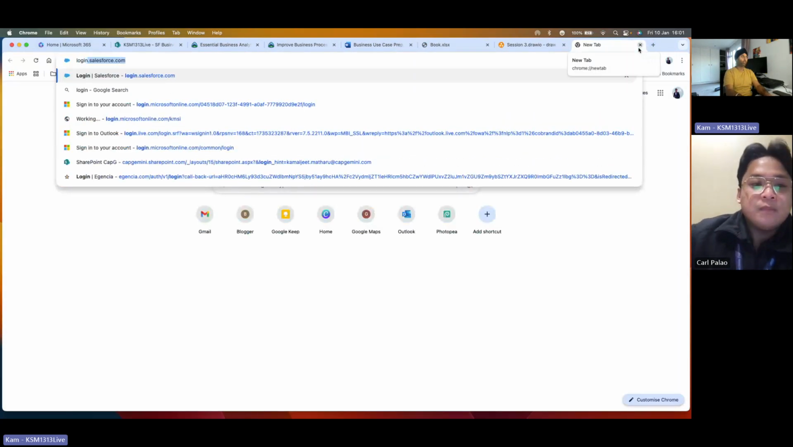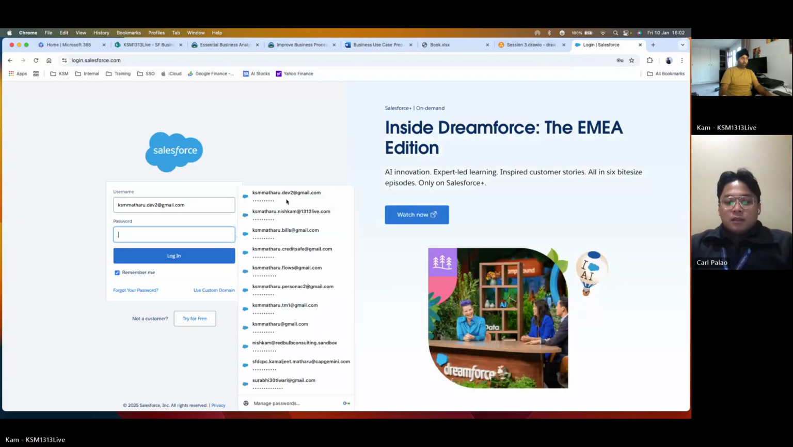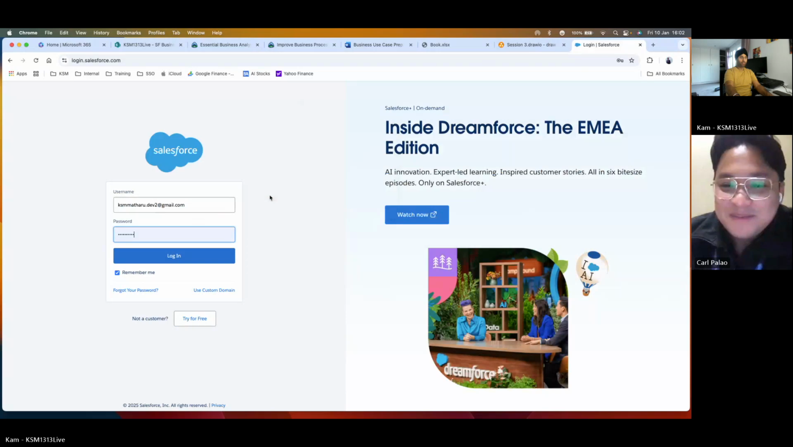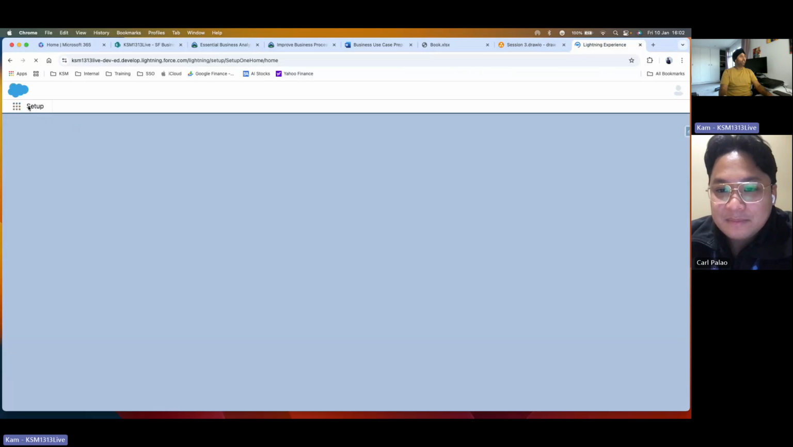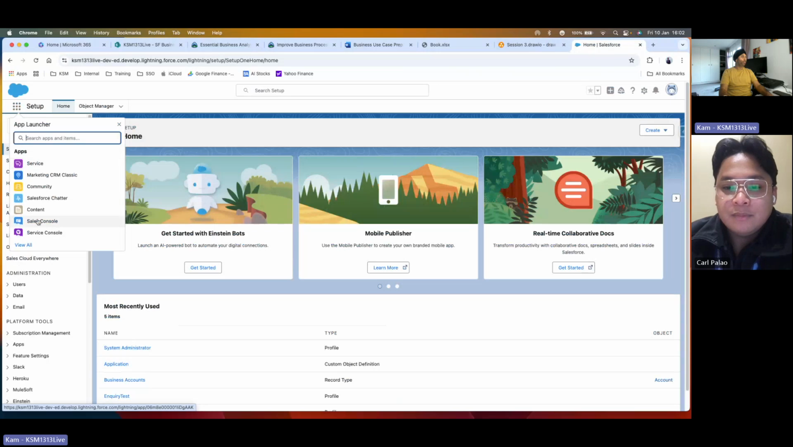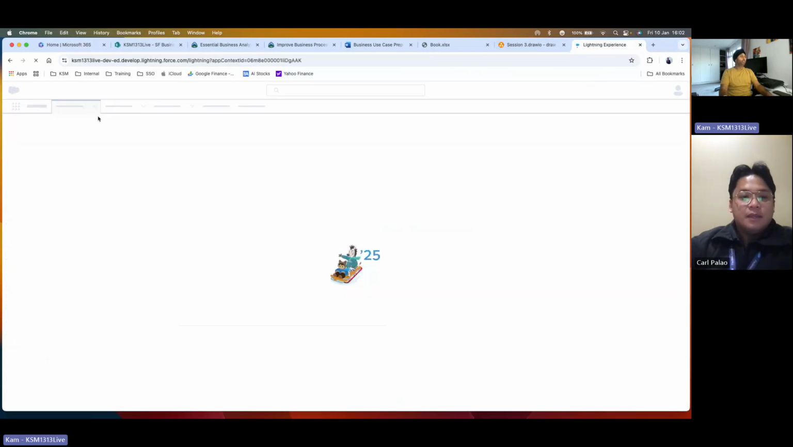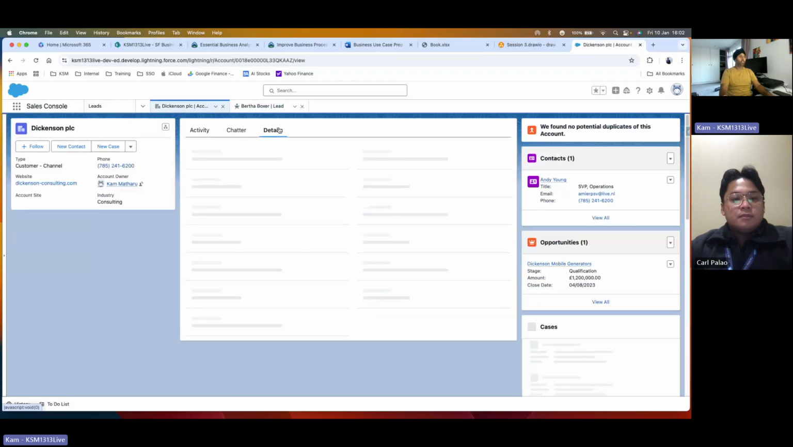Am I logged into Salesforce? Let's log into Salesforce because we're going to work on both items in parallel. Let's go to the leads, straightforward. So we logged into Salesforce. Let's go to the sales console and go to the leads directly. We already opened the lead, so let's open this lead. This is all test data.